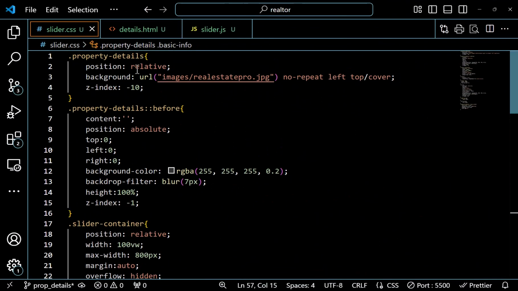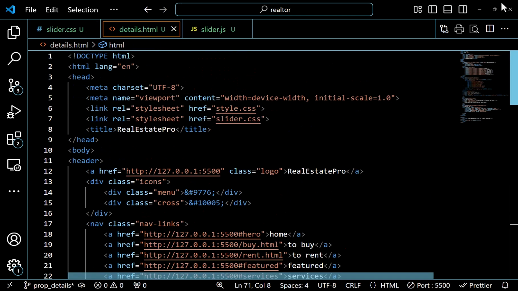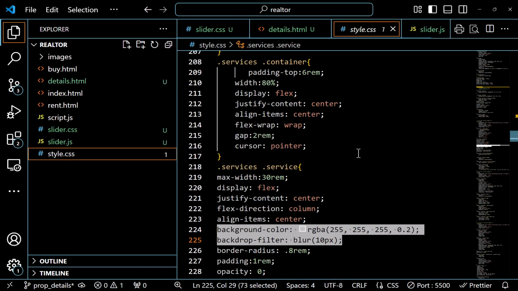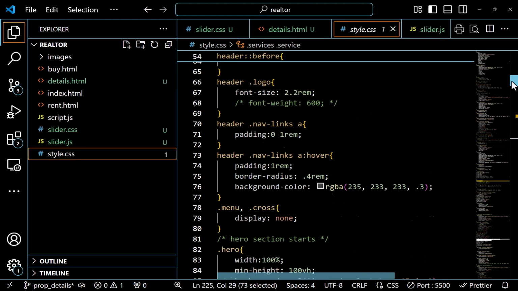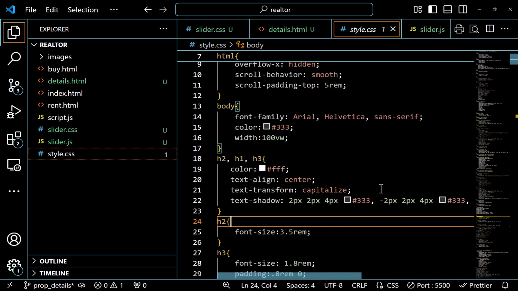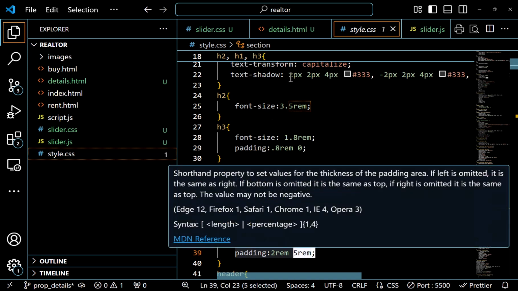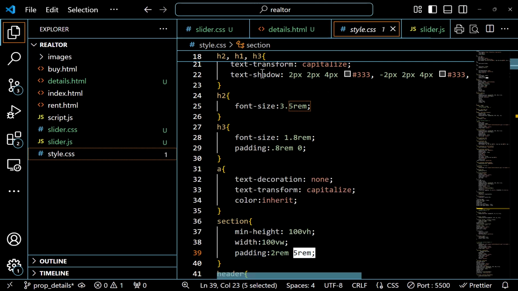So this is the section property details, but it doesn't have any padding assigned, but there is padding defined in the style.css file. So let's open this and check. There it is. Let's go to generic section element. Over here we have given it padding top and bottom 2 rem. Okay, this is 5 rem. Left and right is 5 rem. So we have to give this same negative margin to the property details div.